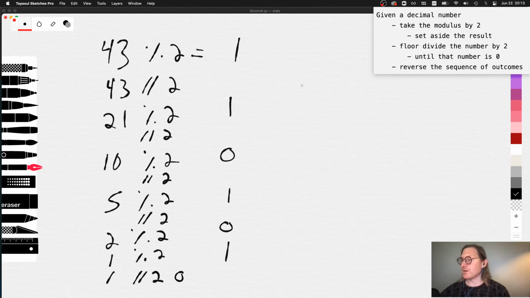So the last step of this is we reverse these outcomes. So we say 1, 0, 1, starting from the bottom, 1, 0, 1, 0, 1, 1. Turns out that this is binary for 43.